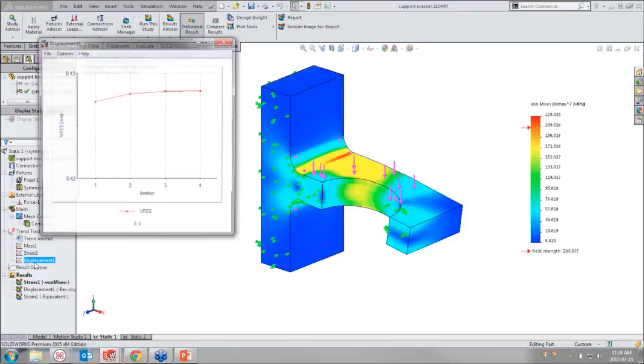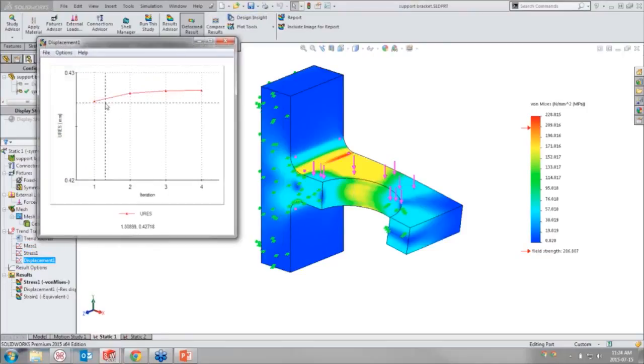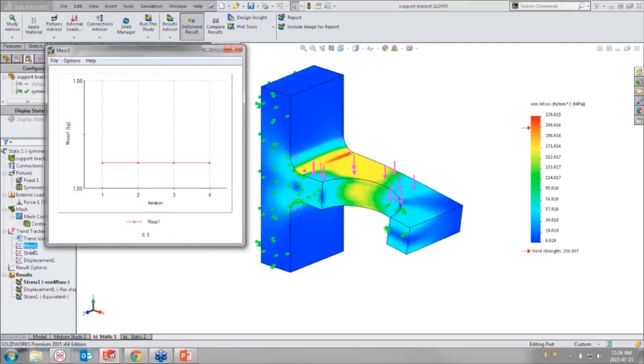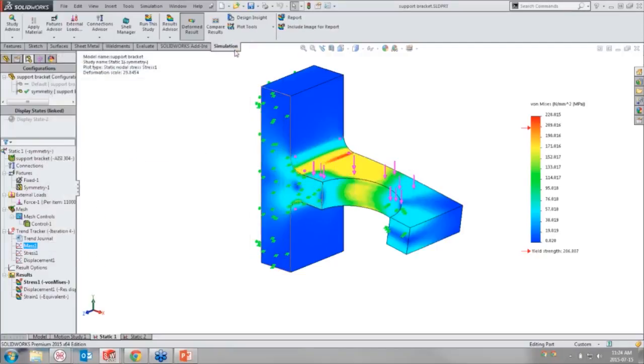You'll notice it also tracks other values, right? Tracks my displacement. The change for your displacement will usually be relatively small compared to stress, right? Certainly not subject to the same changes due to mesh quality. And then it's also going to track your mass. Now, I haven't actually changed the geometry of my model, so of course this is level. But again, that's the second thing that you can do here.